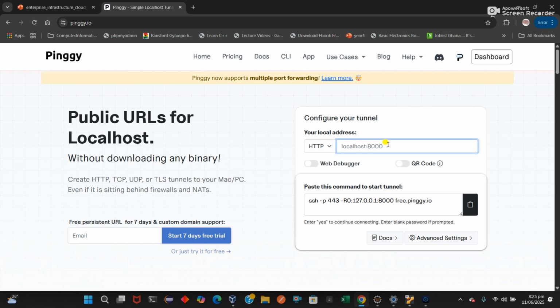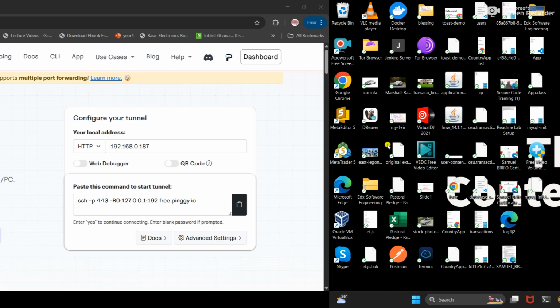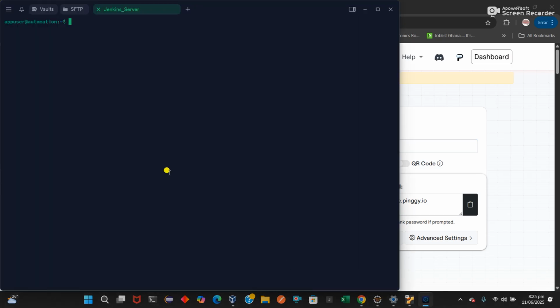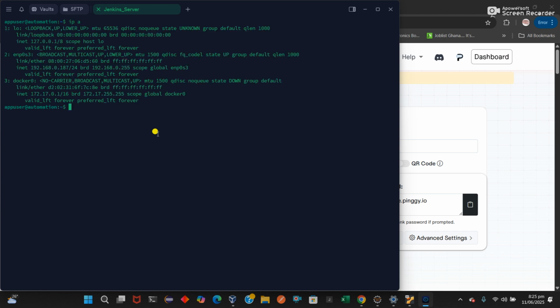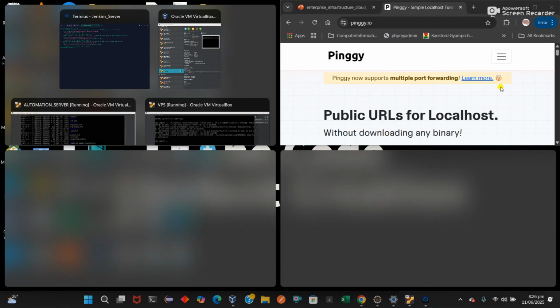So we are trying to do a reverse proxy from the machine that we are targeting, and then also the port that the application is listening to. So we'll go ahead and just type 192.168.0.187. So that's the same IP address that our VM is using. That's our automation server. It's the same IP address. But we have to also add a port because the application, Jenkins, sits on a particular port. So this is the command that we need. So we just need to go and paste this command and we get a public IP address. It's as simple as that.